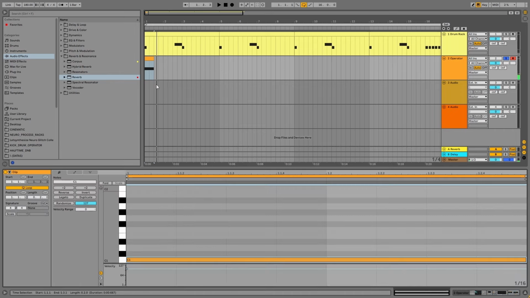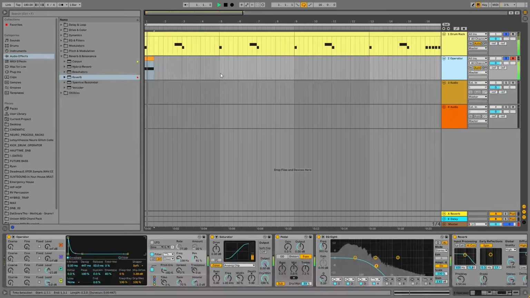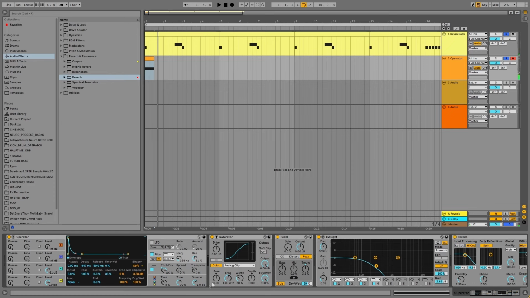So this is a basic boom effect, and you can play with the transposition. Maybe this is even better on lower frequency. So if you want, you can filter the slam and use the operator instead. So it's really up to you. The goal here is basically to add a personal touch to it.